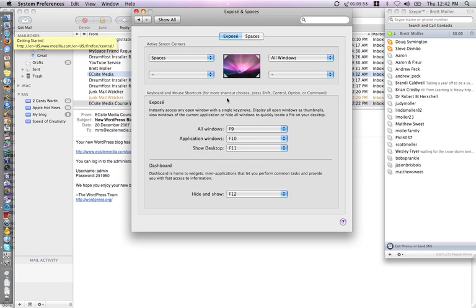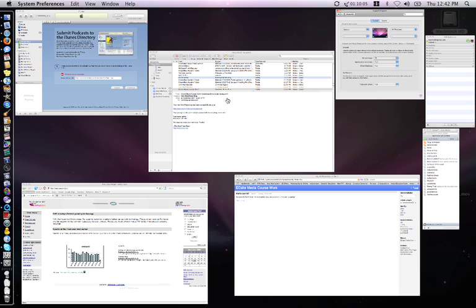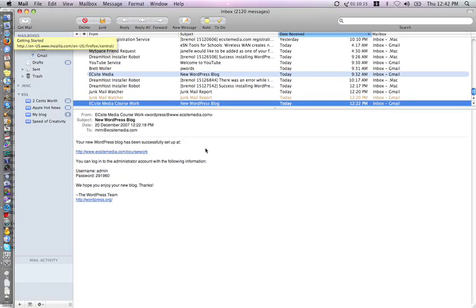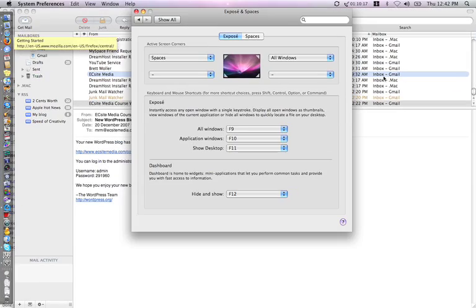So, expose. You can press F9. If you're on a desktop, it's probably just F9. Or if you're on a laptop, function F9. There it is. See how it just scatters all my windows? I get to see exactly what I've got on my screen. Ah, that's right. I wanted to go to my email. There it is. That's function F9. Back to system prefs. Okay.